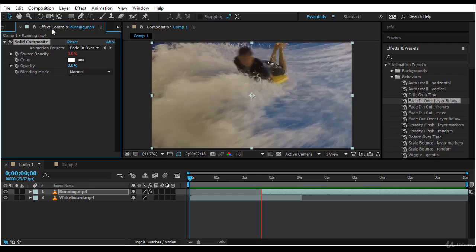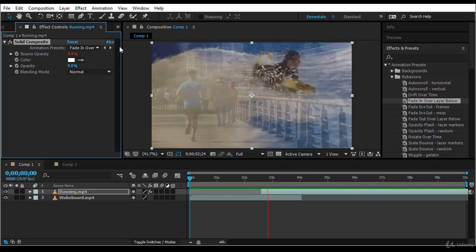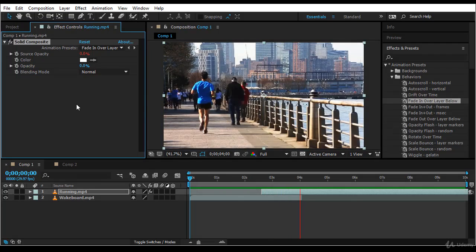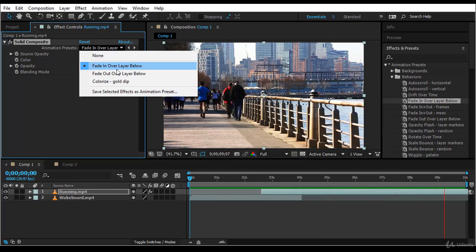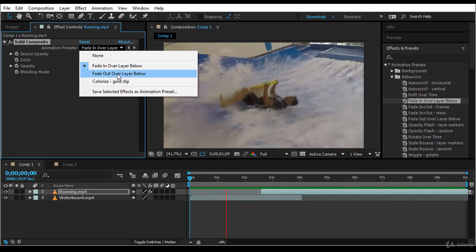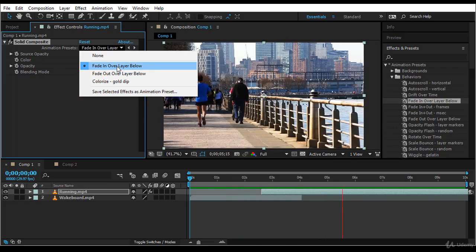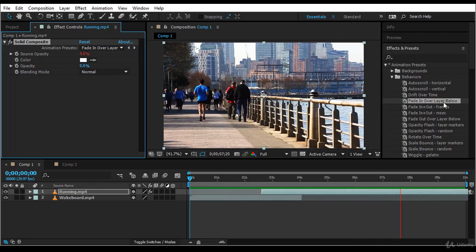And then the effect control panel will show. And this is a very useful panel where it shows you the parameters that are being used and what you can change, what attributes and what properties you can change. The first thing I notice is I have an option here, animation preset. I have fade in over layer below and fade out over layer below, and the colorize. So I have chosen fade in over layer below from the fade in presets.